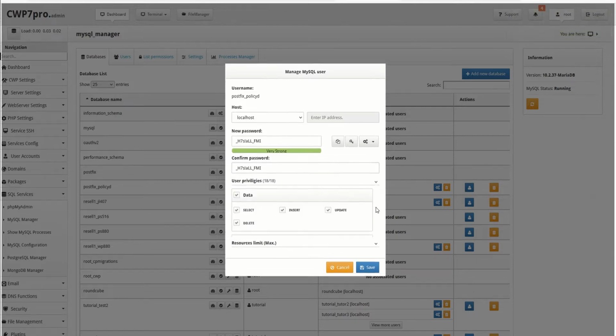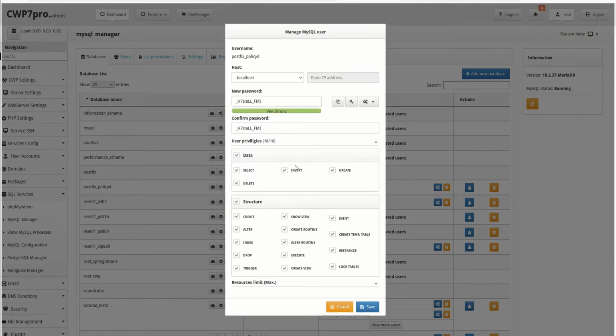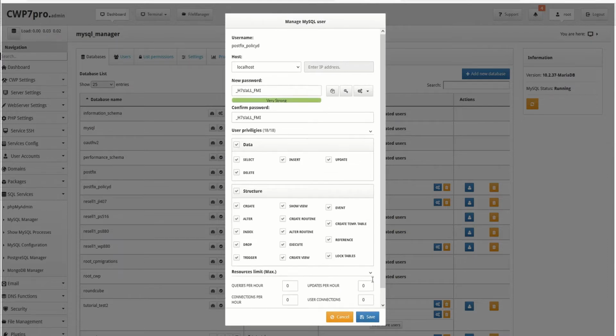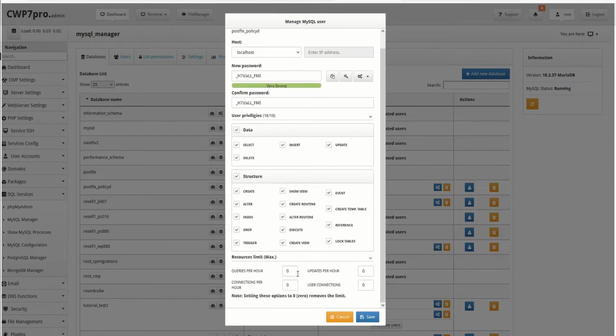Here we can set the user privileges, and we can either select those individually or select all for data or structure. And for resources, we can set the resources on this user. If any of our settings are set for 0, that removes the limits. So here we can set the queries per hour, updates per hour, connections per hour, and user connections. And then just save any changes.